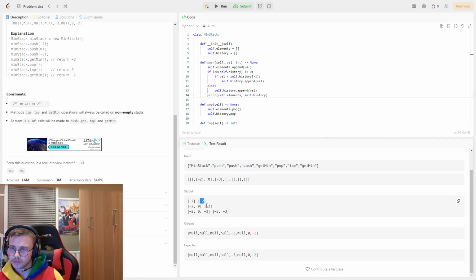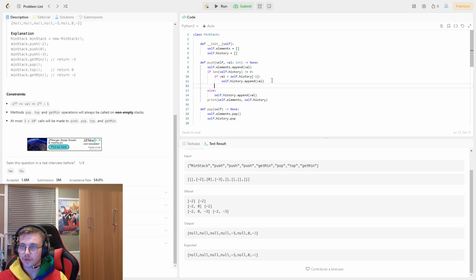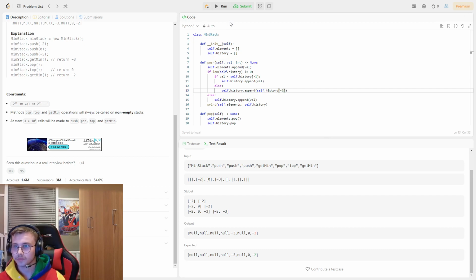So each time we're going through this, it should be still appending. These should be equal lengths. So if the history is not empty, then we're going to check if it's less. We should have an else in here. So we're just going to repeat whatever was in there before.